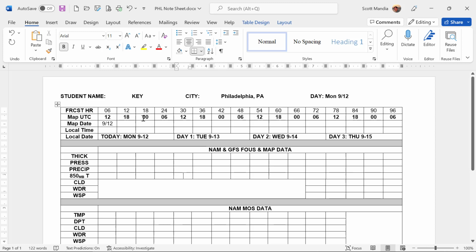Okay, so remember that. But local date does not. So this is still 9-12. And then here is going to be 9-13. So remember, map date is Greenwich Mean Time, or UTC or Z for Zulu time. That's the time it would be in Greenwich, England. But right now they're 4 hours ahead of us. So they are going to hit Tuesday 4 hours before Philadelphia hits Tuesday.